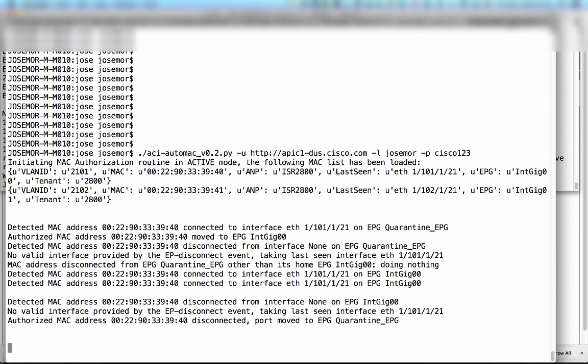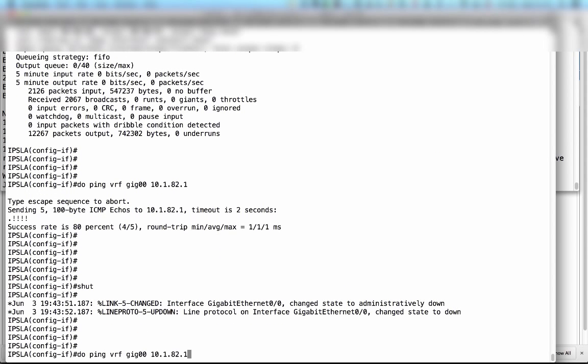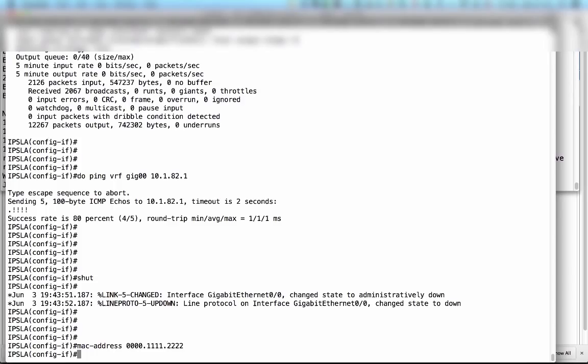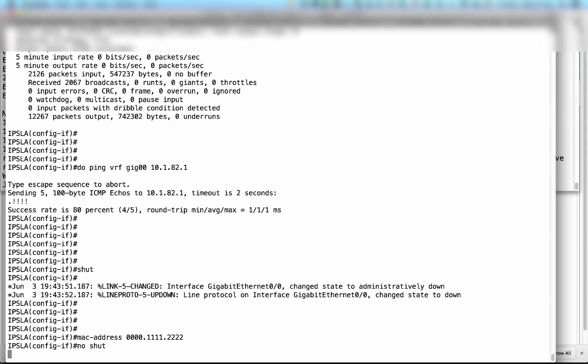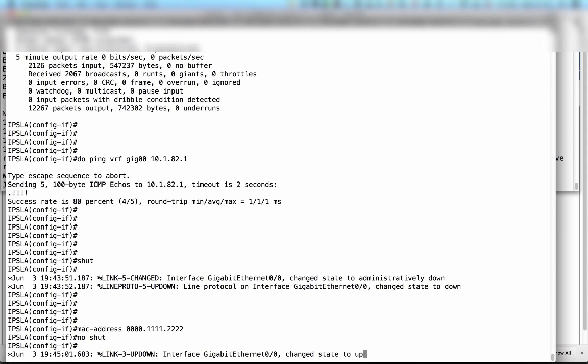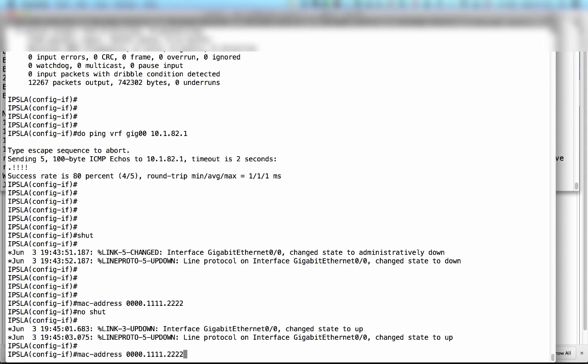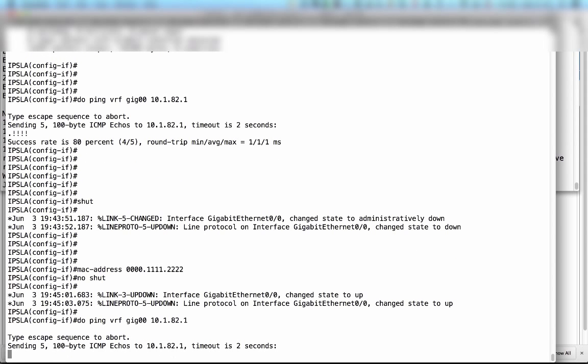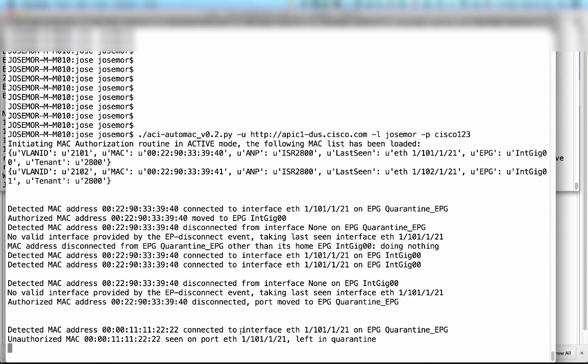Alright, let's do the same, but now let's fake a MAC address. So that's very easy in routers or servers, wherever. Let's configure a different MAC address, a dummy MAC address 000111222, and do exactly the same. Let's no-shut this interface to simulate a server with this MAC address connected to the network. So same thing as before. We can see now that the interface is not bouncing. Let's generate traffic as before, and let's see what our application is doing in this case.